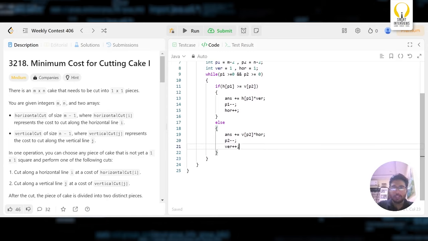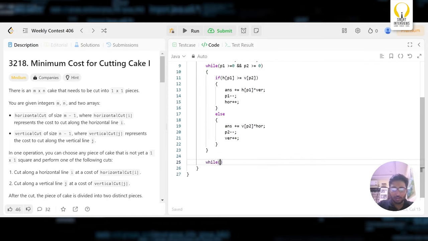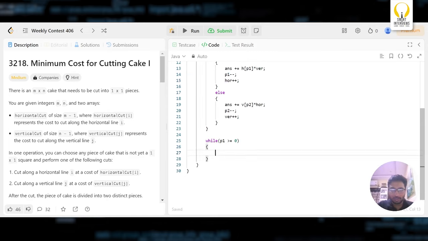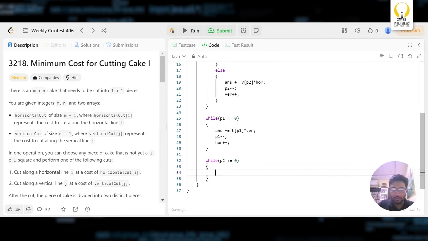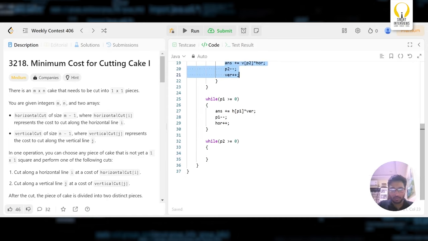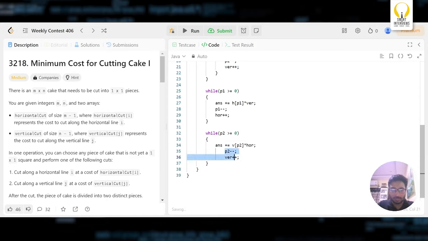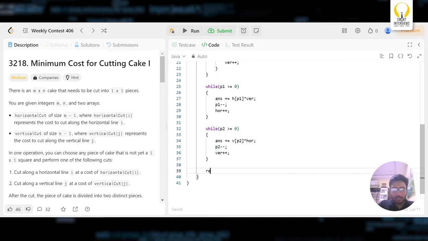Now there might be a few elements left in any one of the arrays, so I can write a separate loop over here. P1 greater than or equal to 0. I can do the same thing as we have done here. Similarly, I can write a loop for vertical cuts also. P2 greater than or equal to 0. At last, I can simply return the answer.